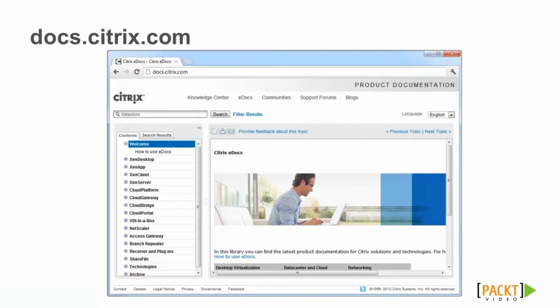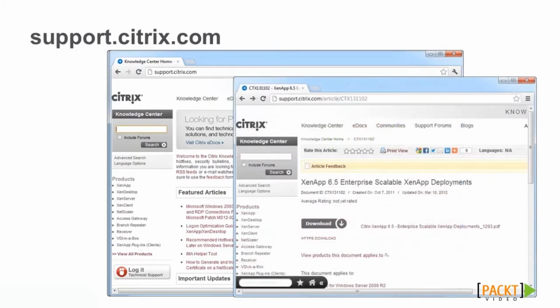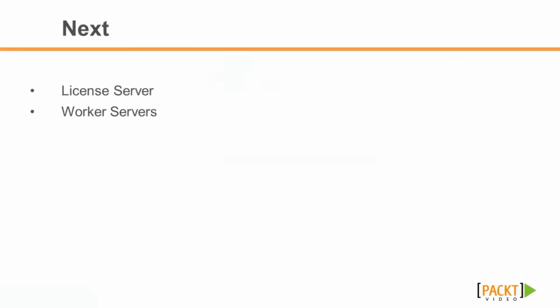For clarification and official documentation, please reference docs.citrix.com. This is Citrix's electronic documentation system. To access support articles, support forums, and the knowledge base, please reference support.citrix.com. On this site, you will find CTX articles such as CTX 13102, which is a XenApp sizing guide to help you estimate server hardware and software resources when building your farm.